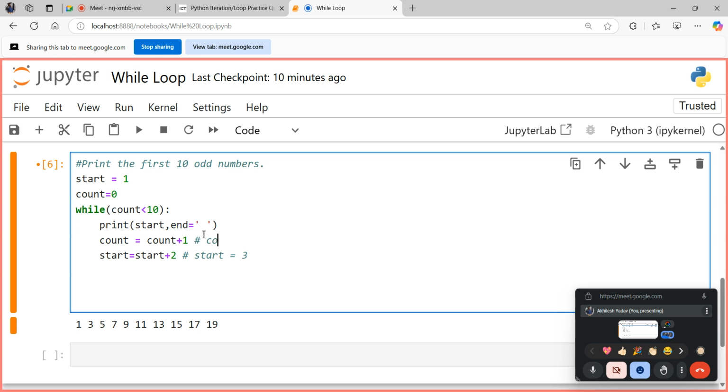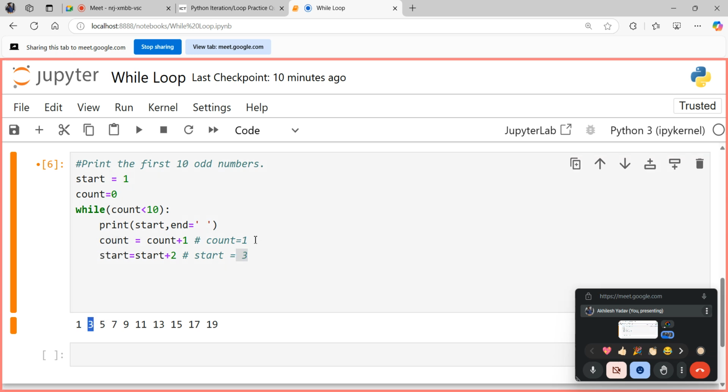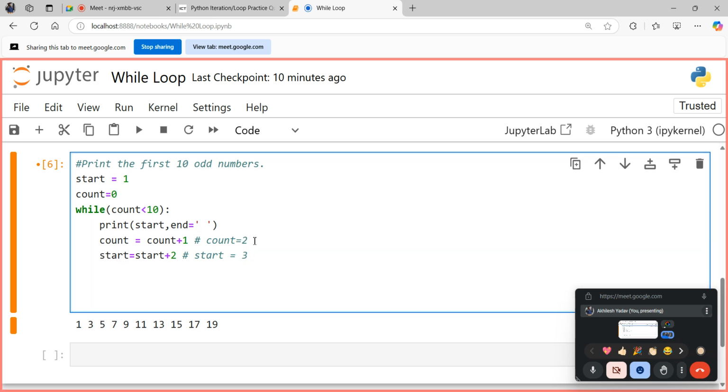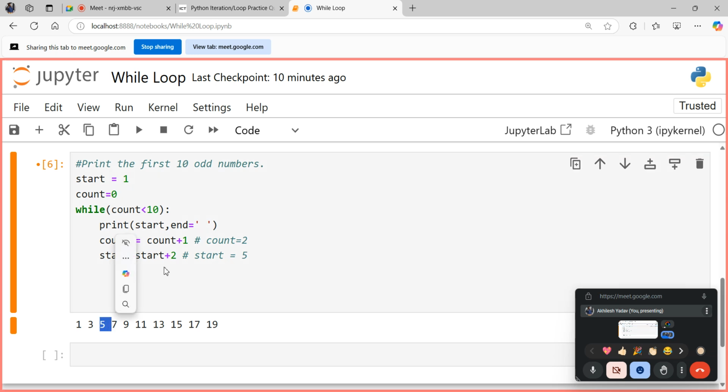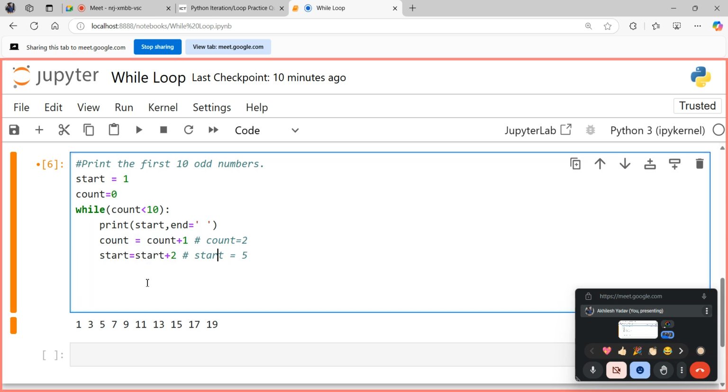Here count was 1. Go back, yes, count is less than 10, 1 is less than 10. I will print start. So the new value of start is 3, 3 gets printed. Then the count value will again increment, and the next value of start will be start plus 2, that means 3 plus 2, that is 5. Again it goes back up, count less than 10. So yes, 2 is less than 10, the condition holds true. You come down, you print the value of start, so 5 gets printed, and so on. This process repeats.